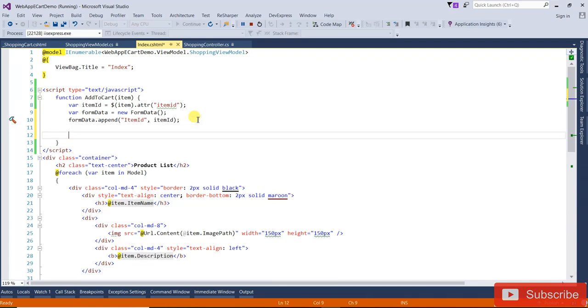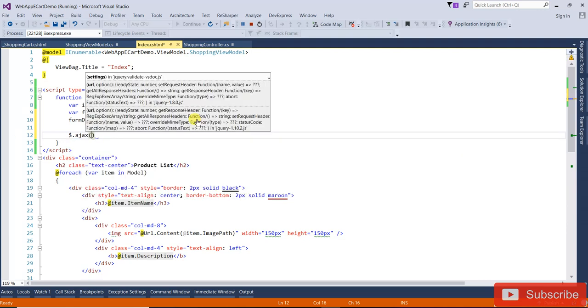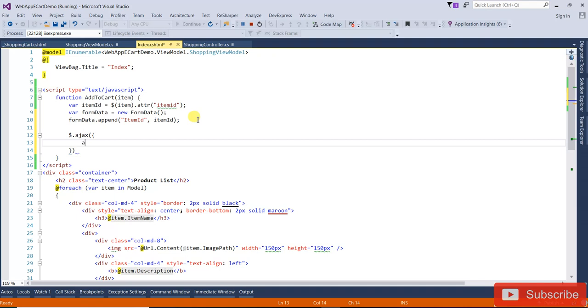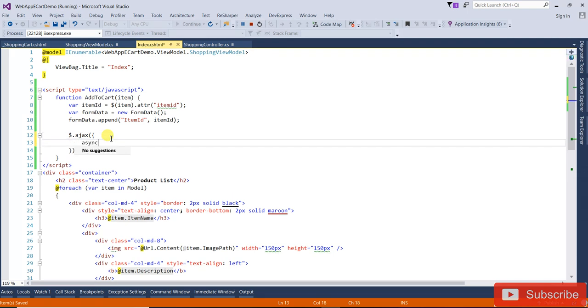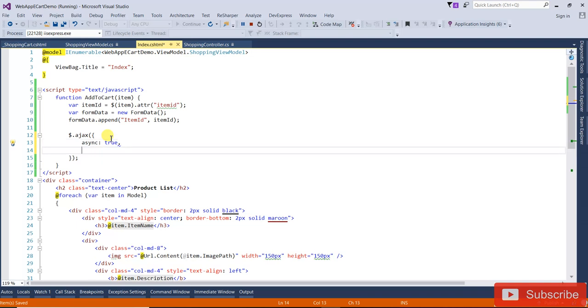Okay, now the $.ajax call. Here you should write first async, it will be true, type, this one will be GET, or you can do POST.